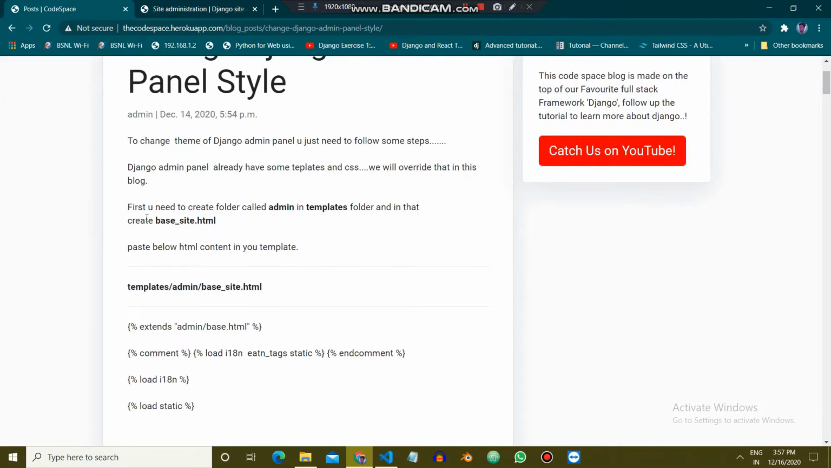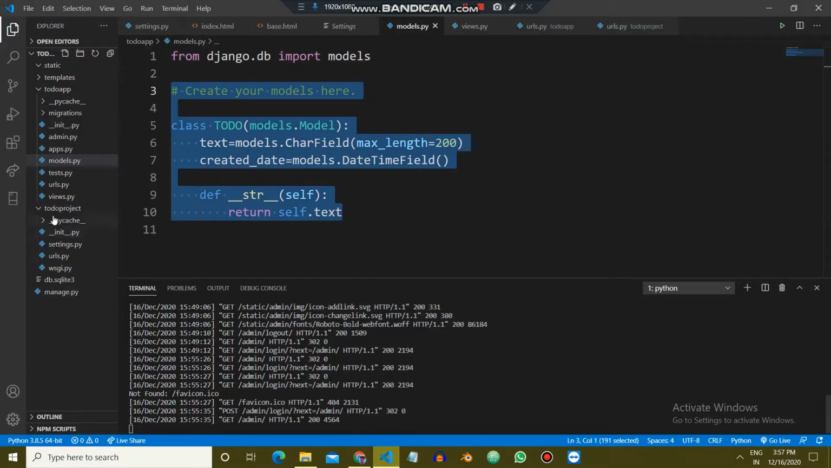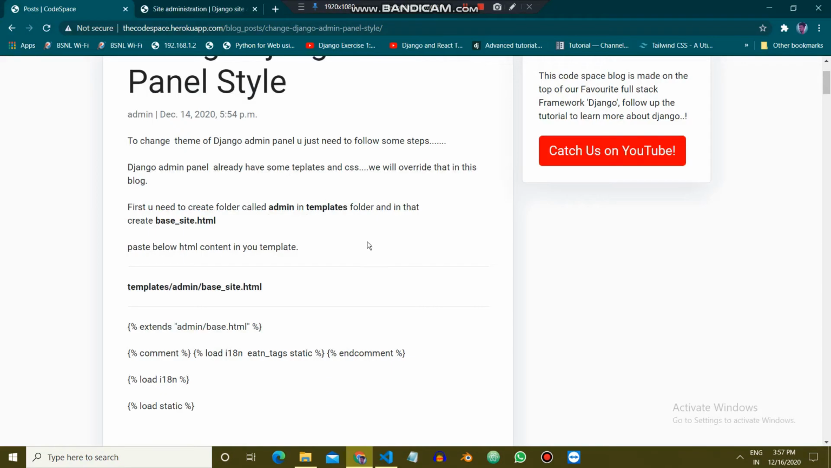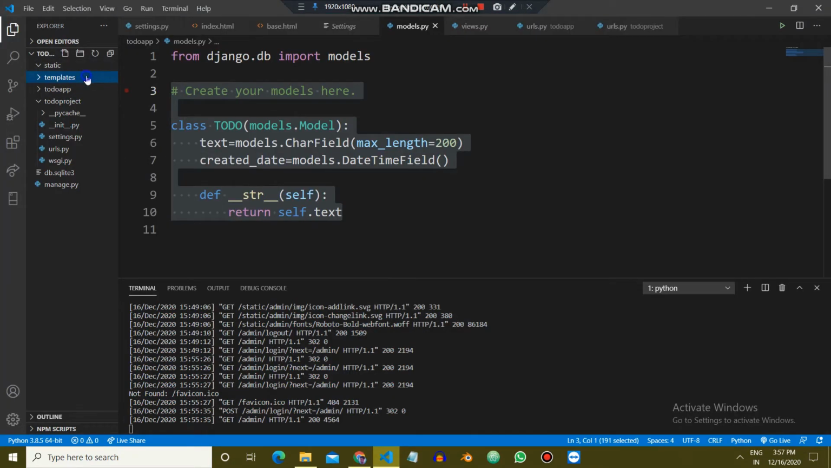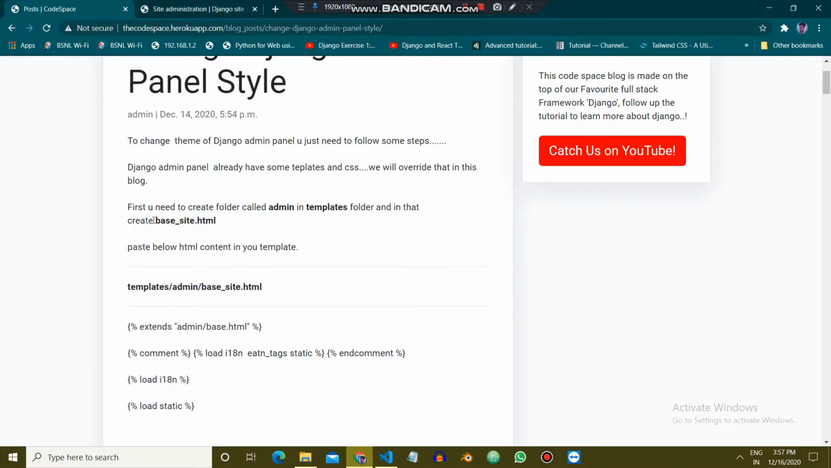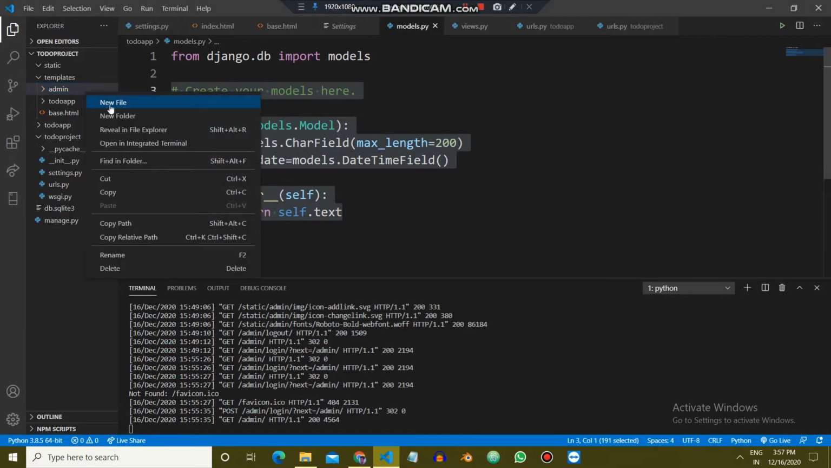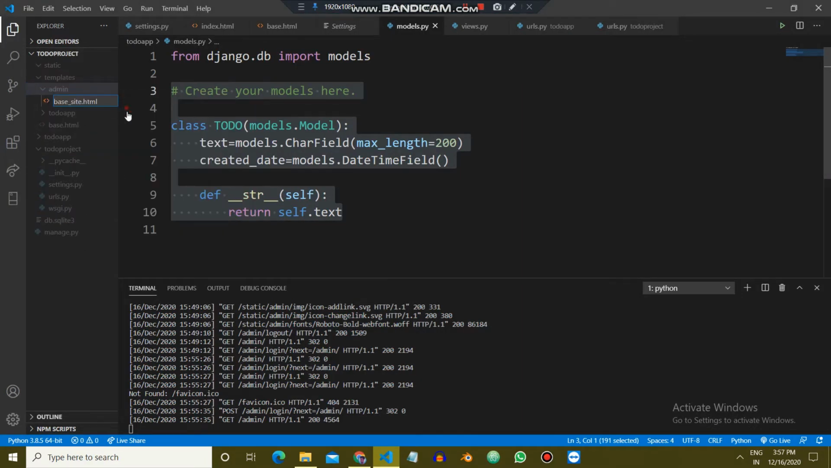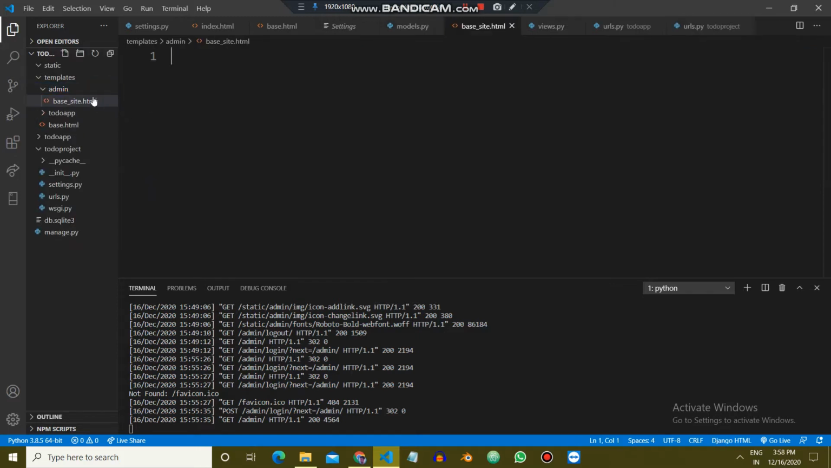In this, first you need to create a folder called admin in the template folder. So we have our template folder here, so let me go in that. In the template folder we need to create one folder which will be admin. Let me create that. Okay, our folder is created. Now in that we need to create one HTML file, base.html. So let me create that also. I'll say base.html. This is the HTML file which we are going to override.